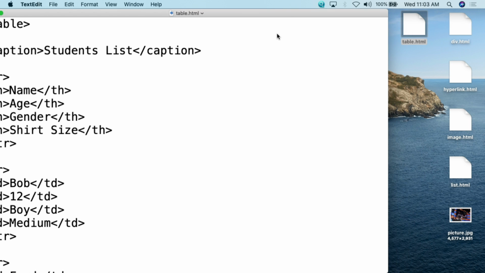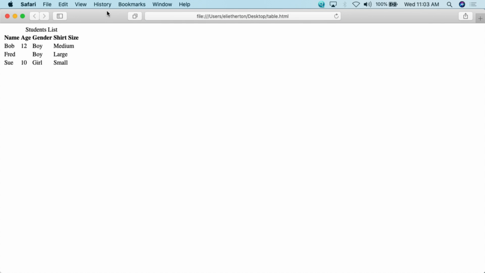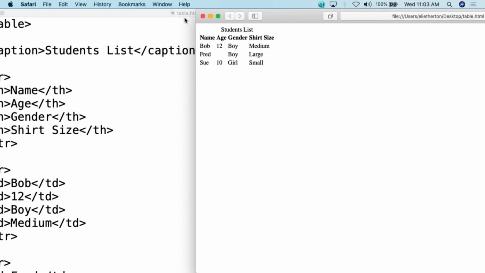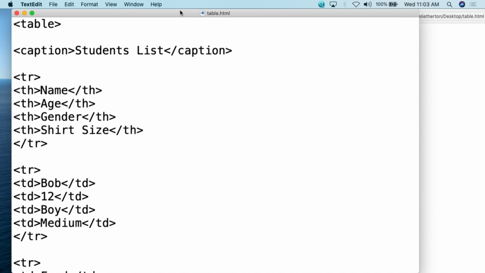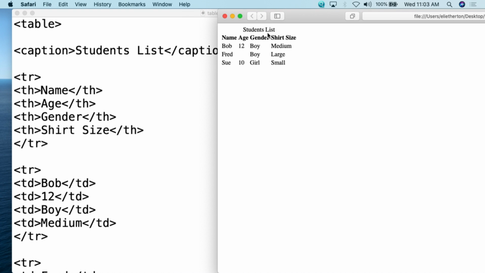If we go over and take a look, we can see that this table.html file has been saved to my desktop. Let me just do save, make sure this is saved. And then we're going to double click, and now it's going to open up in our web browser. And basically everything that we've written out in HTML will now show up in the web browser as a table.